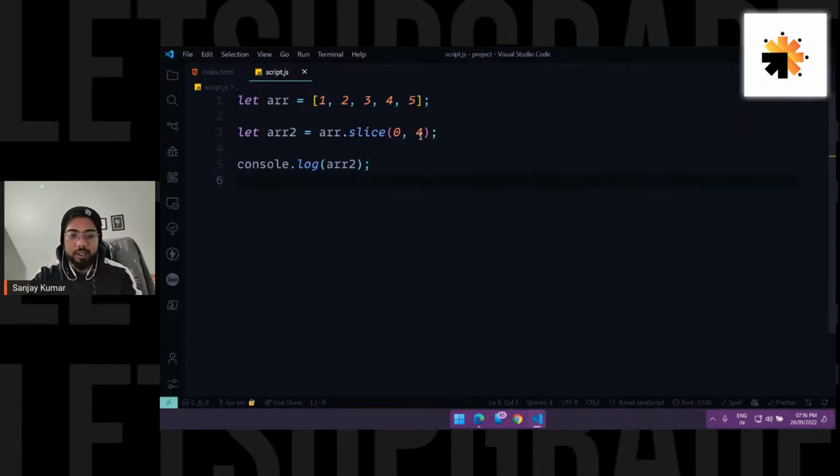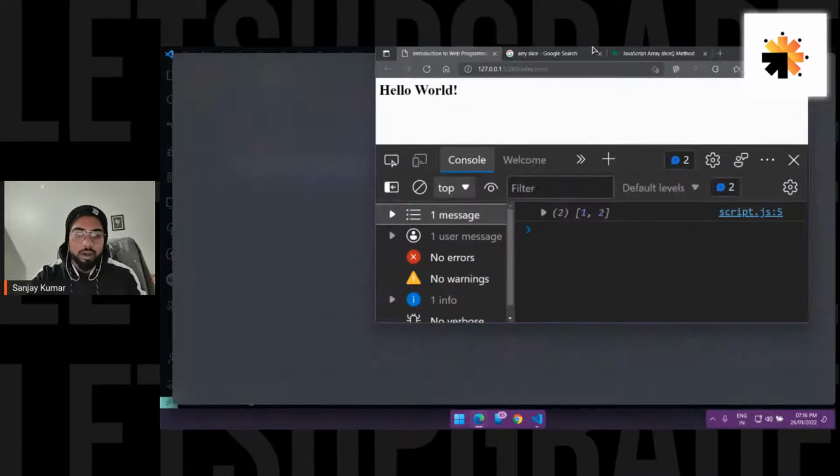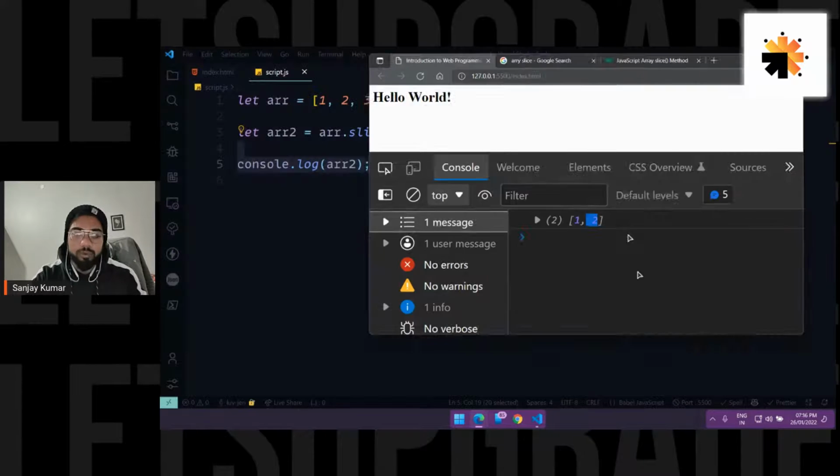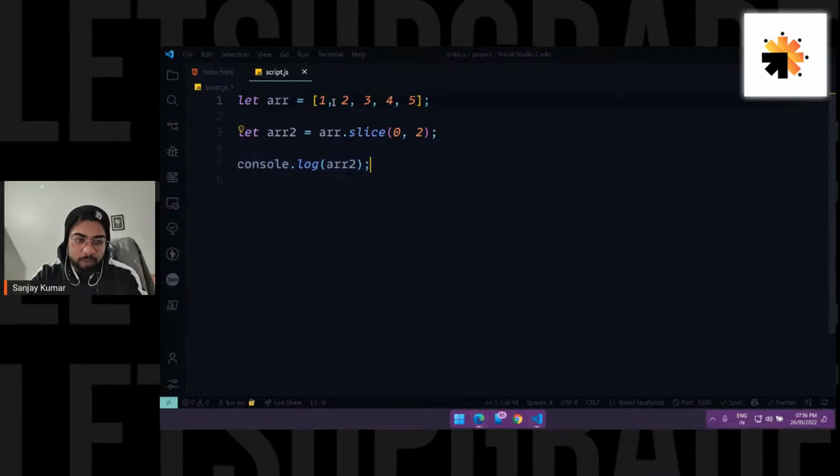Let's go with the index of 2. If we console log, we just get 1 and 2. Why? Because it started from 0 and 1, and the last part, 2, is never included. So in the case of 0 and 2, it's going to include the indexes 0 and 1 only. 2 is ignored. If I mention 3 here, then it's going to return the output of 0, 1, 2.